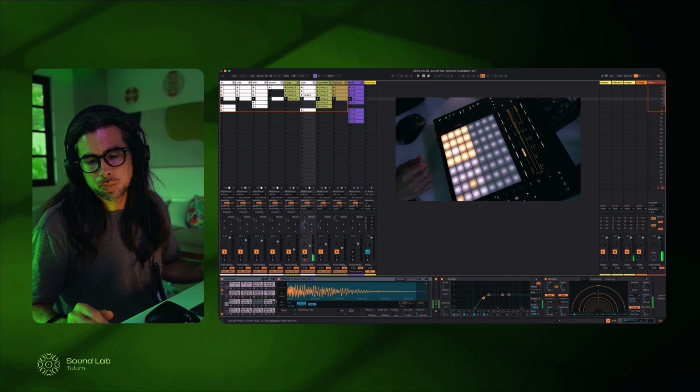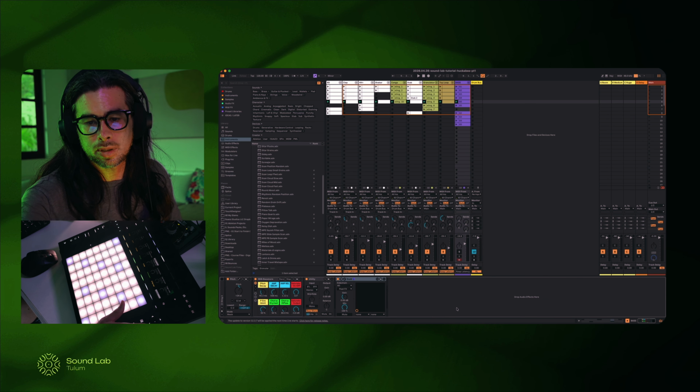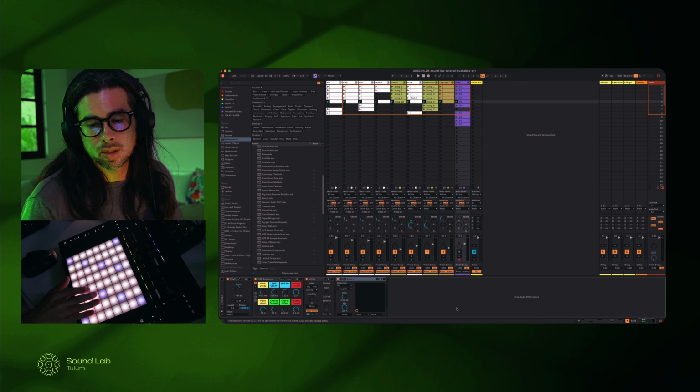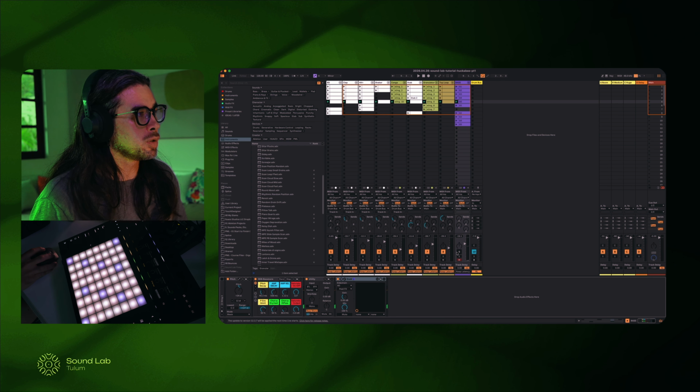All right, and then finally, the last channel in this project is the bass. So in this case, oh, that's a little bit high. It's just a kind of 808 type bass. So that's basically how we set up the template.